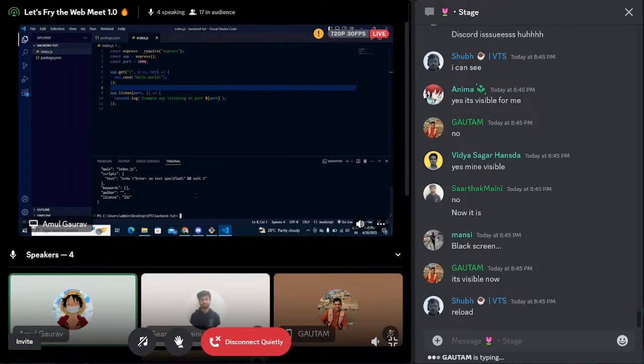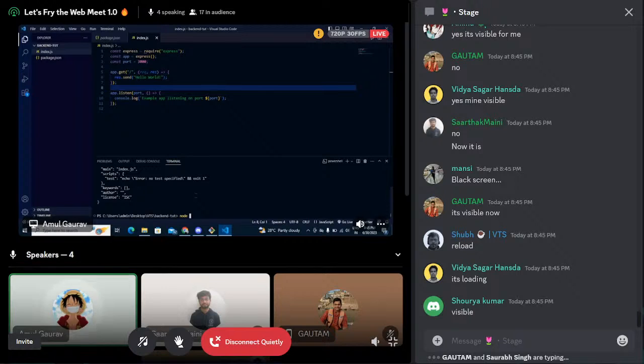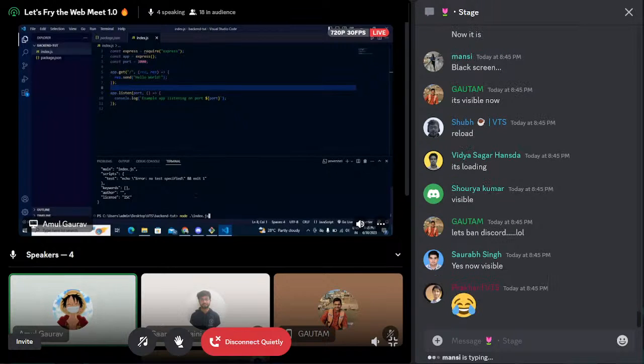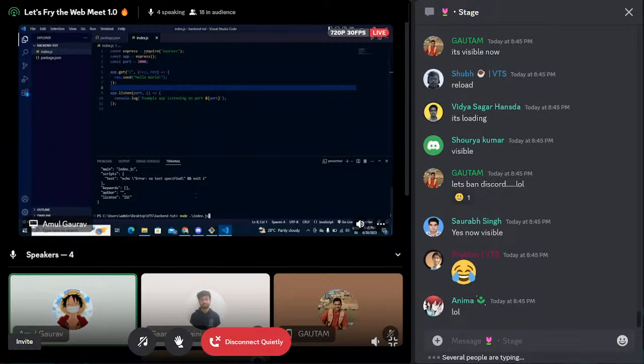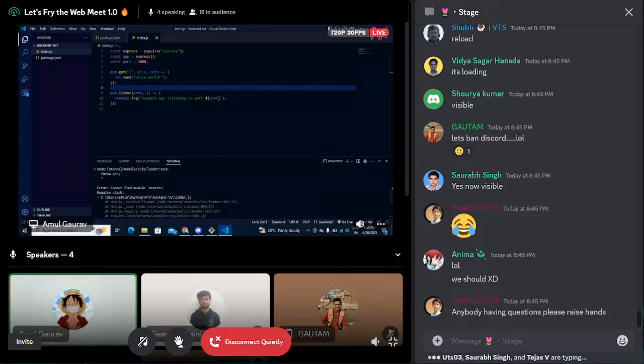Okay, so now I am going to run the server. For running the server, you have to do node index.js. Also, if you want to code along, you can do that. I am doing it from scratch. Module not found. Yeah, here you can see express.